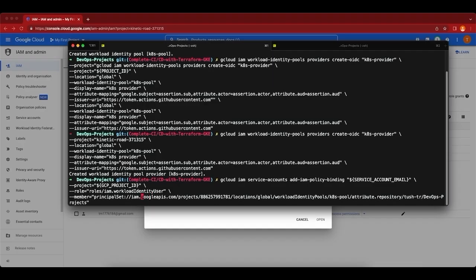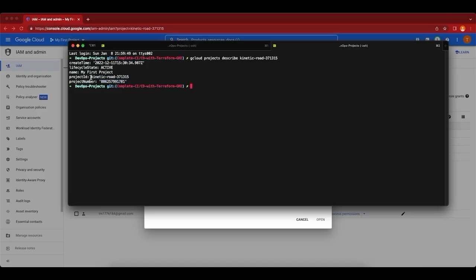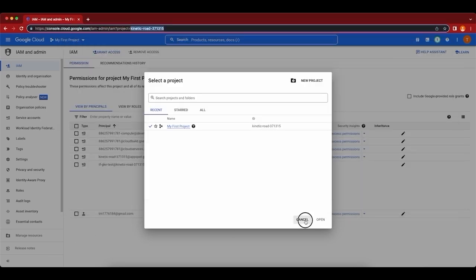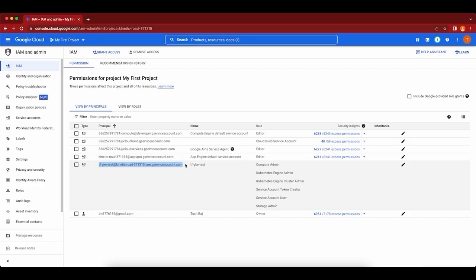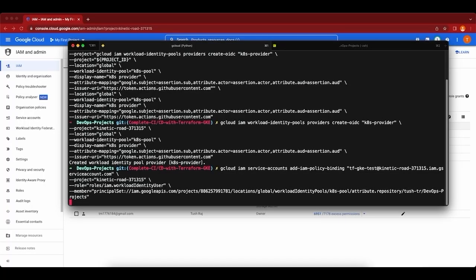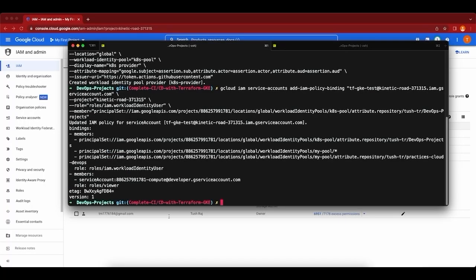And now we need to change this GCP project ID, right? We have our GCP project ID, this one. Let's copy it, paste it here, and now here you need to add the service account email which you have created. So let's copy the service account email. This is our service account. Let's add it here and just enter. Okay, so now it's updated the IAM policy.